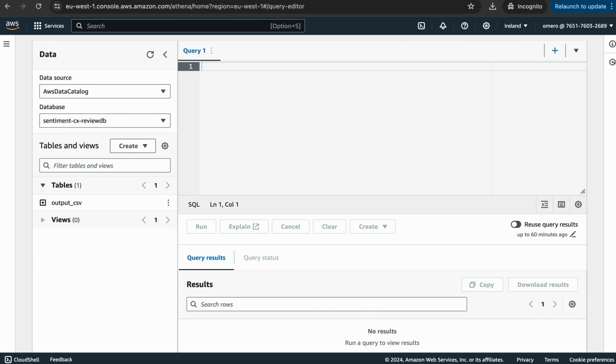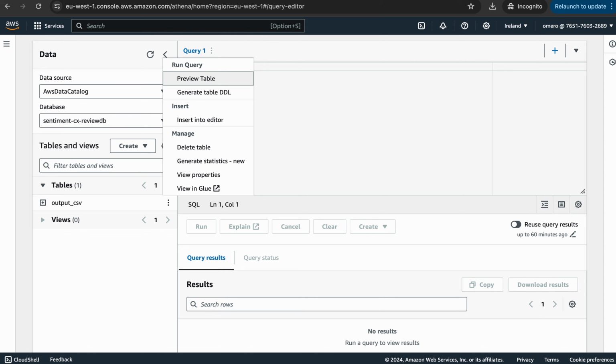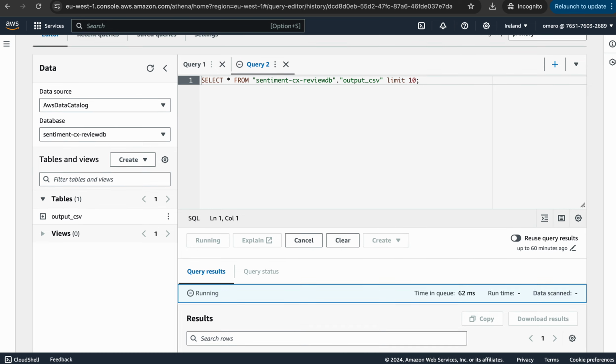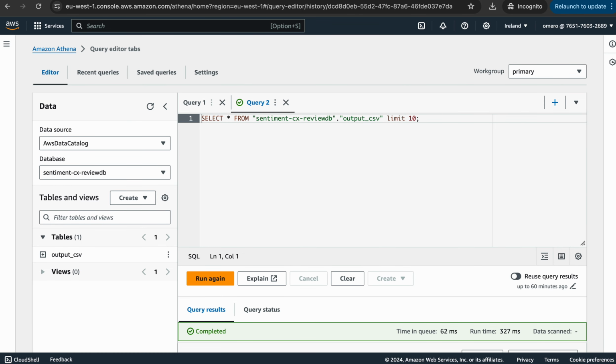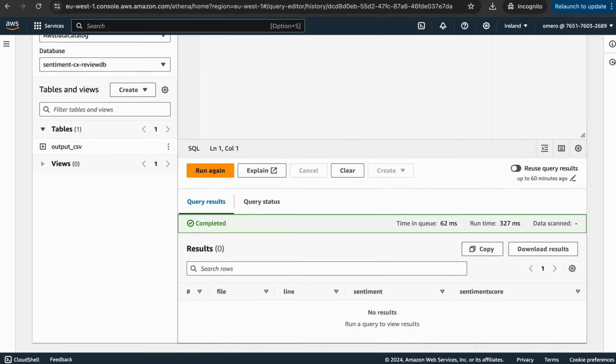So great. Let's just run a quick table preview, a quick query on this table. So you can see, select asterisk from this table name, followed by this database, followed by the table name, and limit the record to just 10 records. I just need 10 records. That's the meaning of limit. So let's see the output.